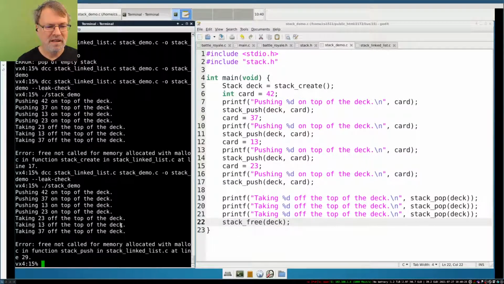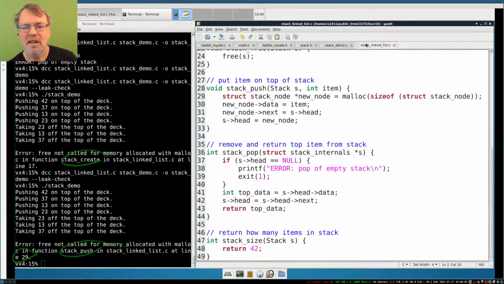Oh. Free not called for memory allocated with malloc in stack push. That's a bit weird. So it's a different error. Before, it was saying you allocated the memory in stack create on line 17. Now it's saying, oh look, you allocated memory in line 29 and it's not freed up. Let's look at my code. See, this is a nice example of a memory leak.